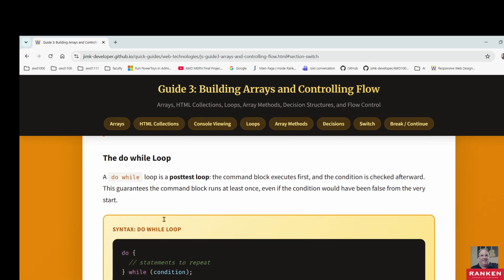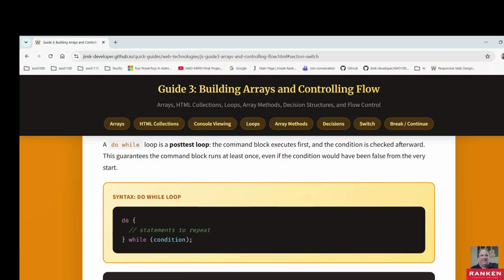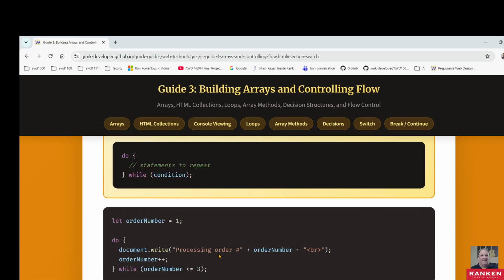Okay, now let's look at the do while loop. A do while loop is a post test loop. The command block executes first, right? The condition is checked afterward. This guarantees the command block runs at least once, even if the condition would have been false from the very start. So basically, here's a do while, and this gets done no matter what. And then we'll continue until this condition is false, right?